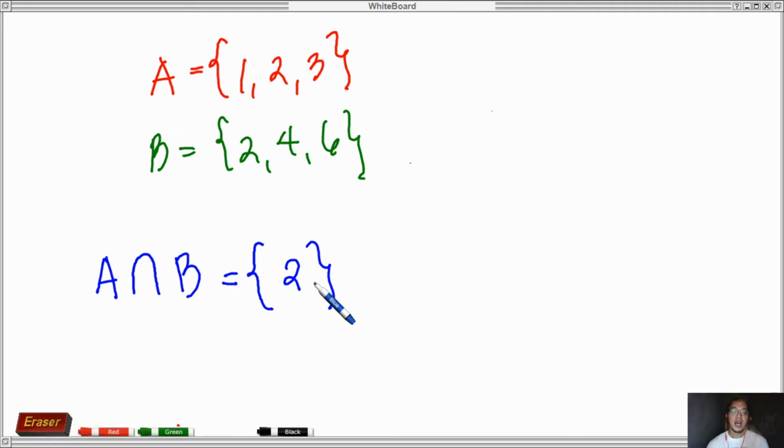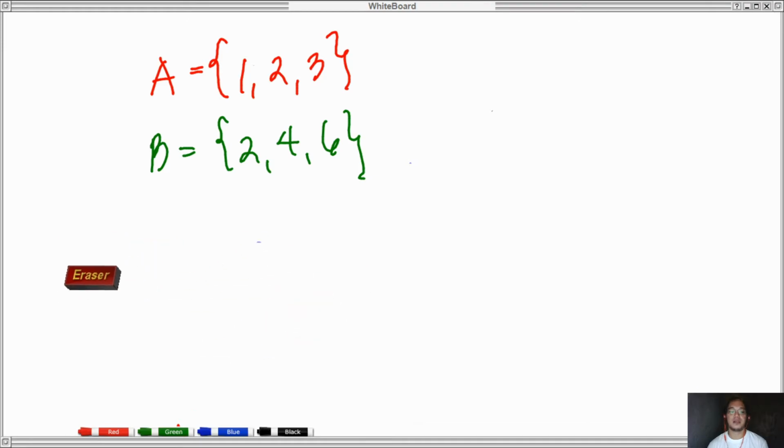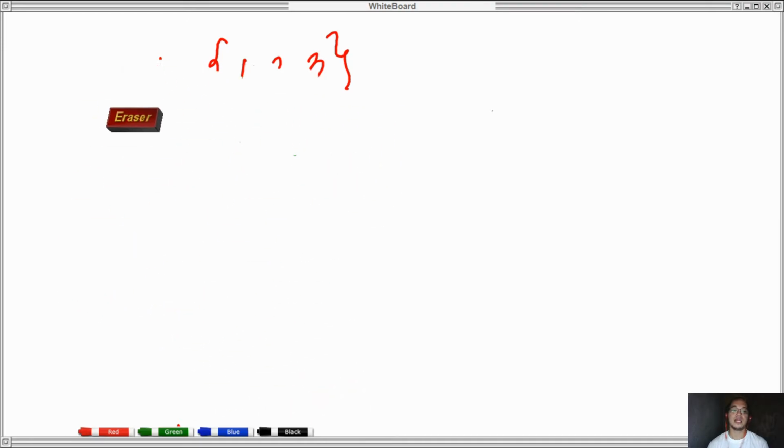Again, for the intersection of sets, you are only writing the elements that are common, or the same, among the sets being referred to. Okay? Let's have another example to understand it better. Let's delete the numbers so that it is easier to follow.